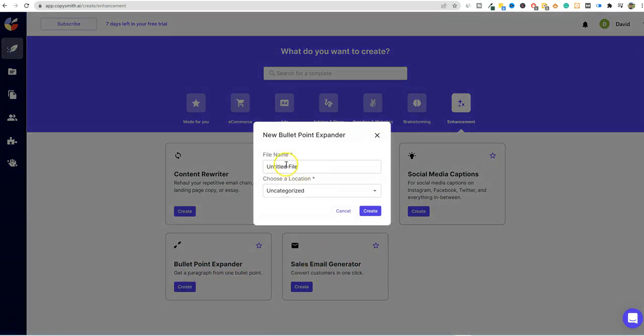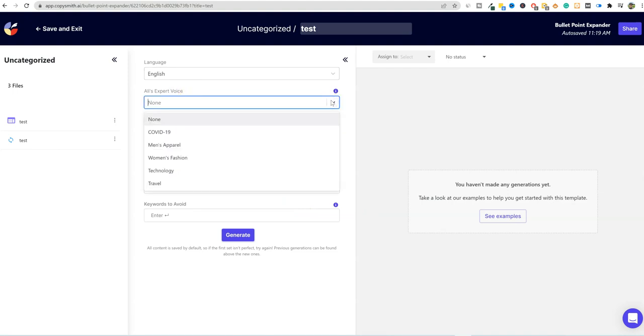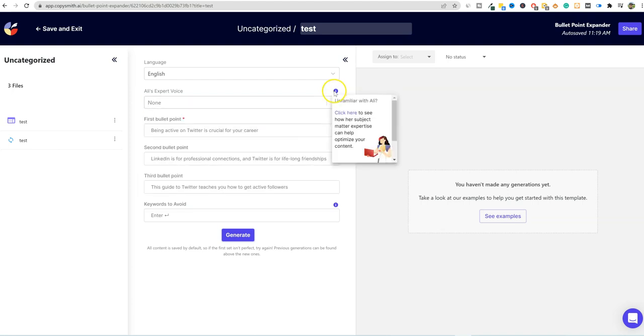That's cool. Now I wish you didn't have to fill this out every time. I wish it would just open up right away. So that's one of my critiques. I don't like doing this every time. I'm having to put in something right here, and it's a pop out every time. I really just don't like having to do that every time. That's just personal preference. I don't know what Ali's expert voice is, but apparently they are specific voices. Unfamiliar with Ali, click here to see how her subject matter expertise can help optimize your content.